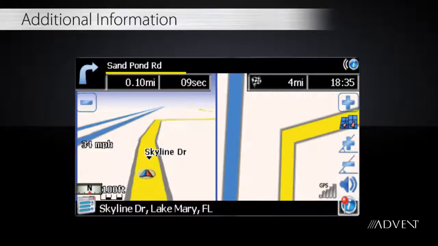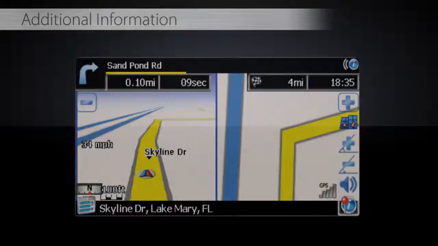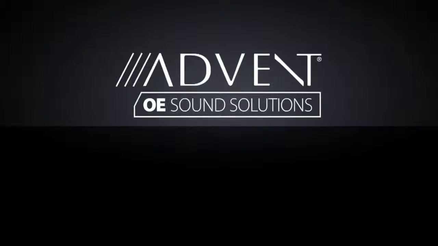If you would like to cancel your route while you are navigating to it, simply press the menu button in the lower left corner and press the Cancel Route icon. This concludes the Quick Start for navigation. Refer to your owner's manual for additional information.